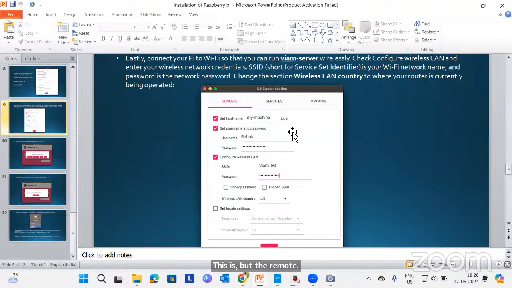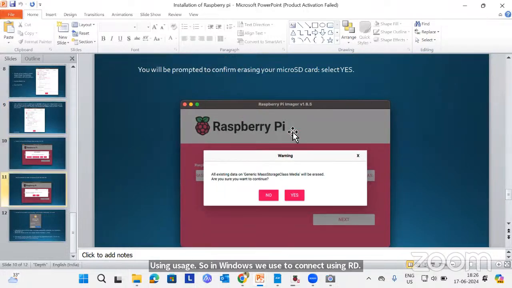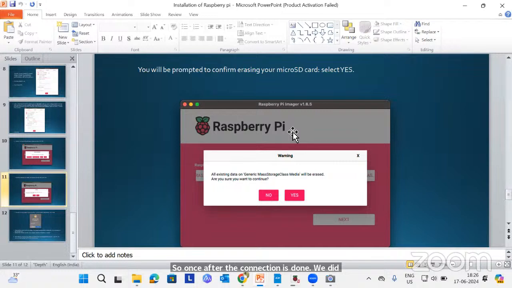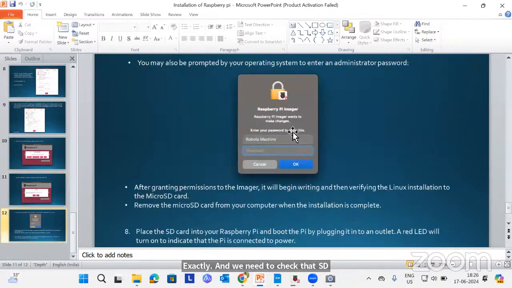Using SSH. In Windows, we used to connect using RDP, and in Linux, we can connect using SSH. Once the connection is done, it will prompt you to eject. The OS is complete for the boot, and you need to eject the SD card. Then you can remove the SD card.